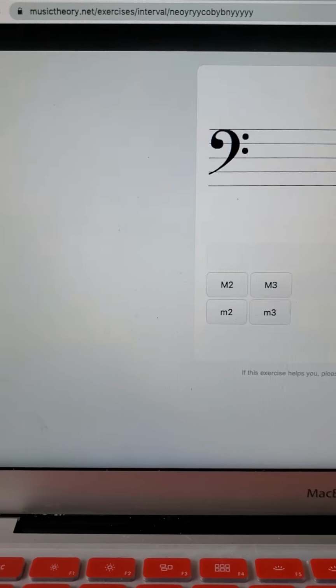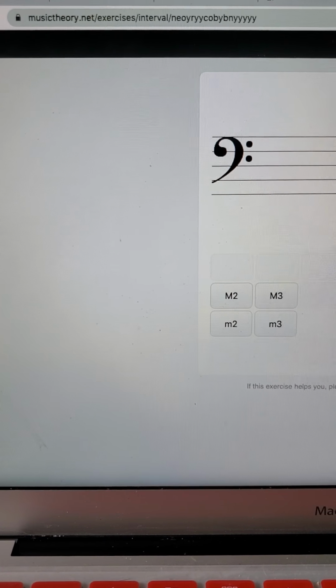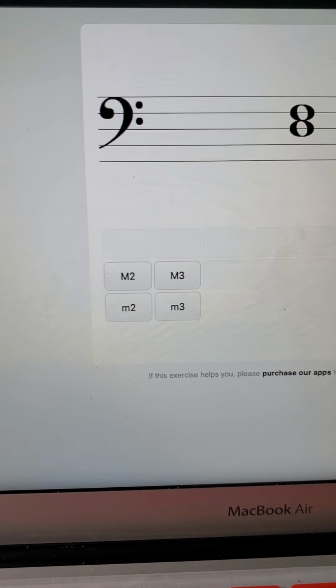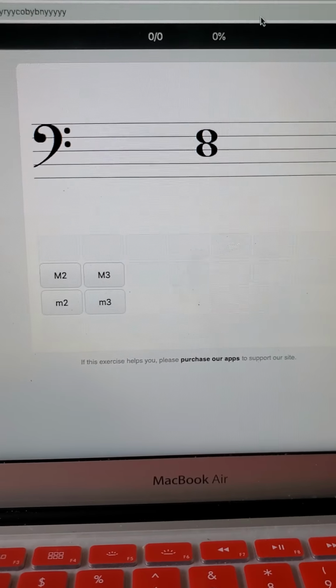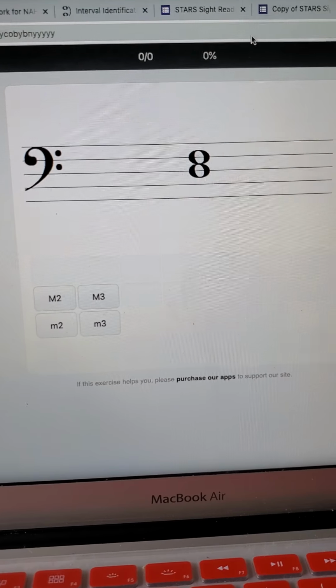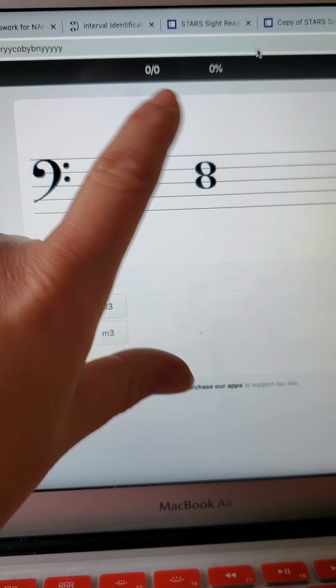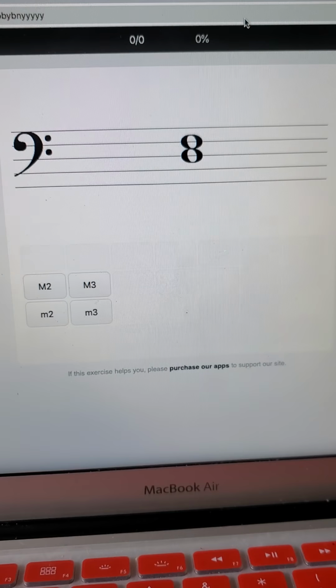You should have that link, and it's different for your instrument, right? So make sure that you're paying attention to which one you click on. If you pull it up and it has the wrong clef, that means you picked the wrong link. So go back and get the other one. On this one, again, at the top, it's showing you your score up here, and I've done zero so far. As I go through, I'm going to do 30 examples just to really practice.